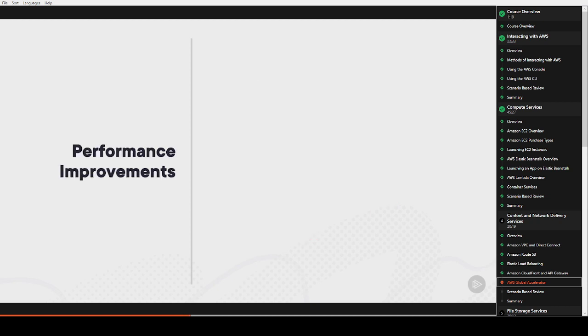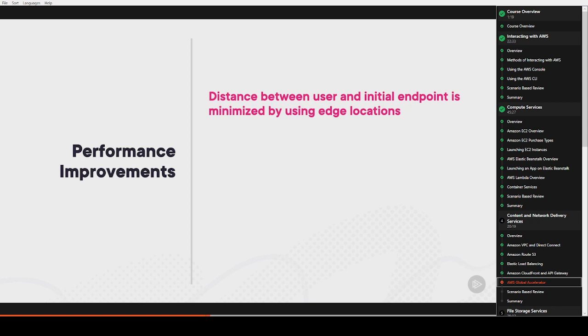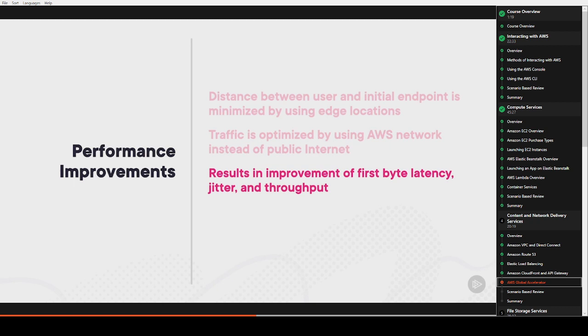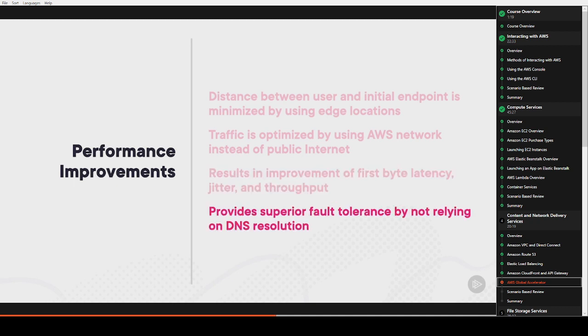Now let's talk about the different performance improvements that are possible with Global Accelerator. First of all, the distance between that user request and the initial endpoint is going to be minimized because it's using edge locations. Now, this is also true when you're using something like CloudFront. Traffic is going to be optimized by using the AWS network instead of the public internet with that IP-based resolution. What this does is result in improvement in that first byte latency, the jitter, and the throughput. So overall, the request is going to be more efficient. And it does also provide superior fault tolerance by not relying on DNS resolution.